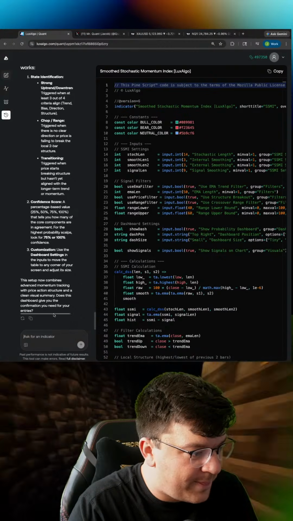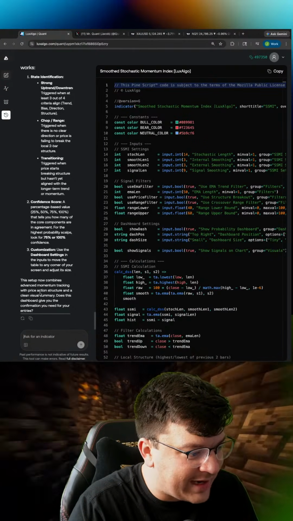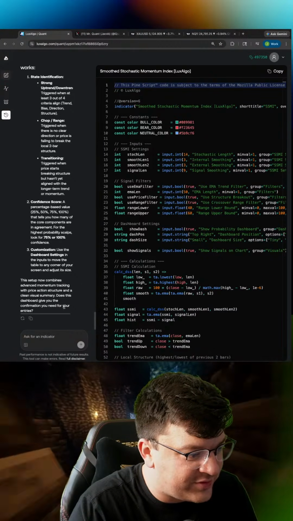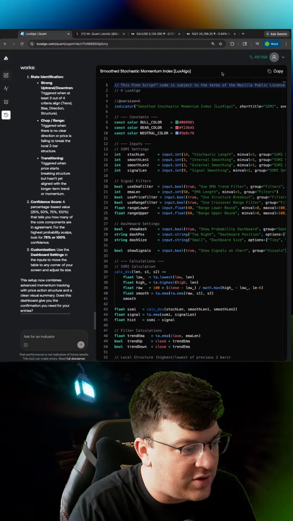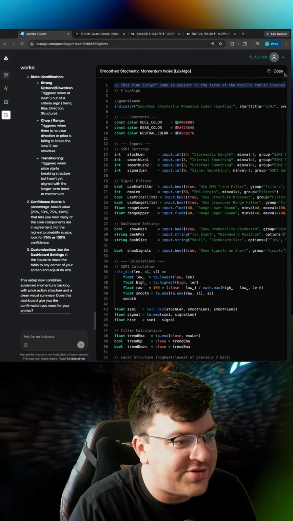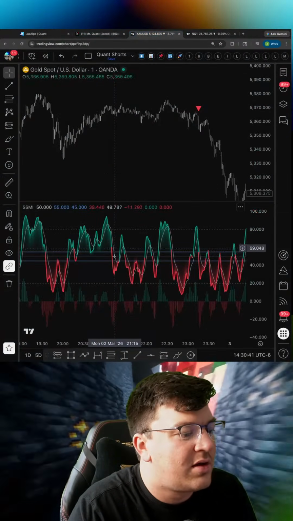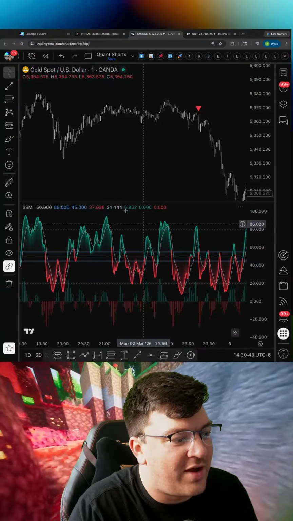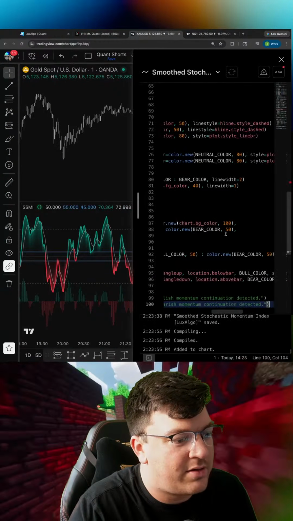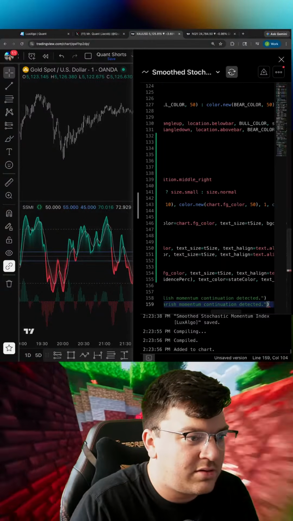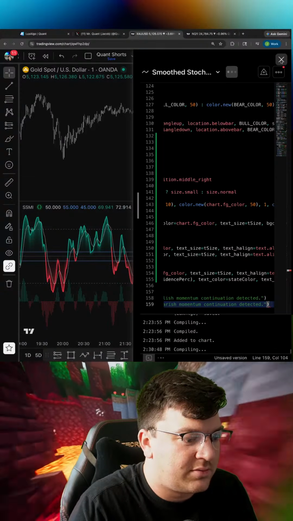All right. Advanced momentum tracking with price action structure and a clean visual summary. Does this dashboard give you the confirmation you need for your entries? Okay, let's see. Just that simple prompt there. That's all I had to do. Now I'll go to the code here. Paste her in. Let's see what we got.